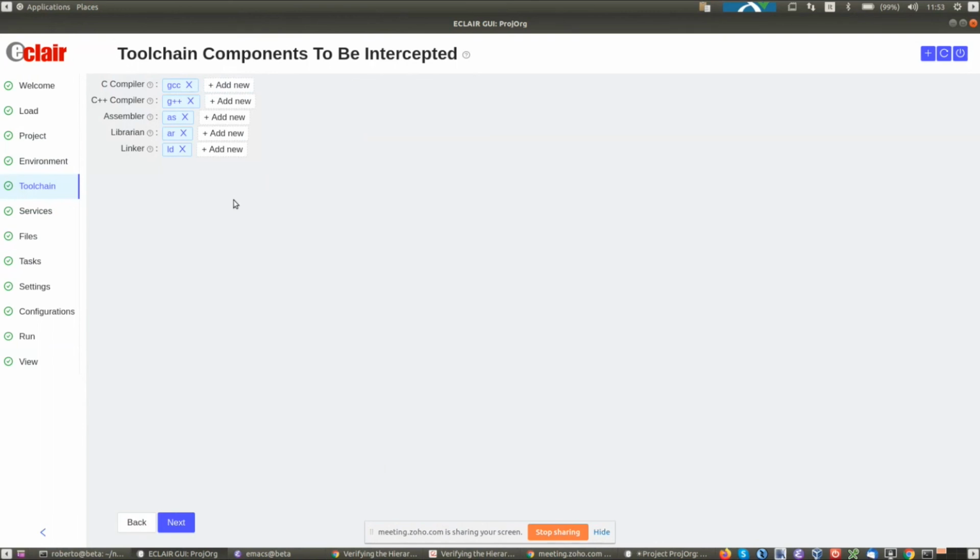Is this project organization checker a product that is sold separately? No, we have decided to include this project organization checker in all the ECLAIR packages, starting from the entry-level one, which is called B, and also, of course, in the MISRA packages to check for MISRA C, MISRA C++, and so on.